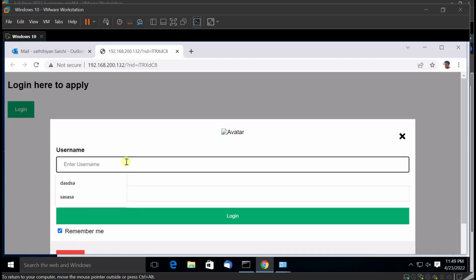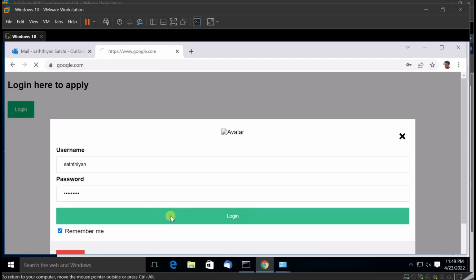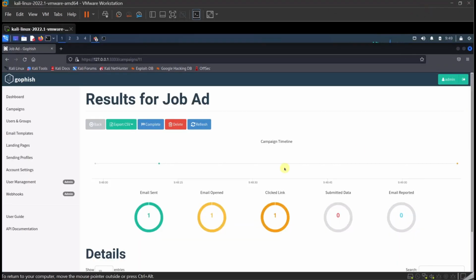And I'm going to enter the name, say, and the password, say, password, exclamation, whatever. Let's type in again, password, exclamation, and click login. Done. Now you can see the page has been redirected to Google. Right. Let's see what happens here.